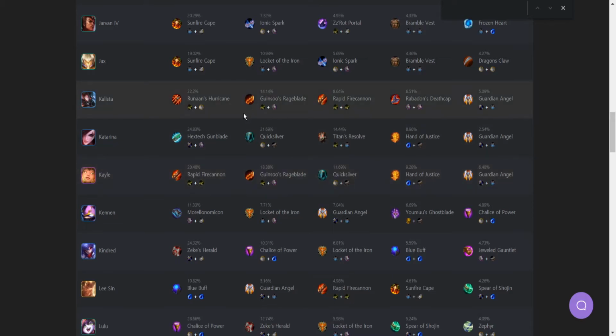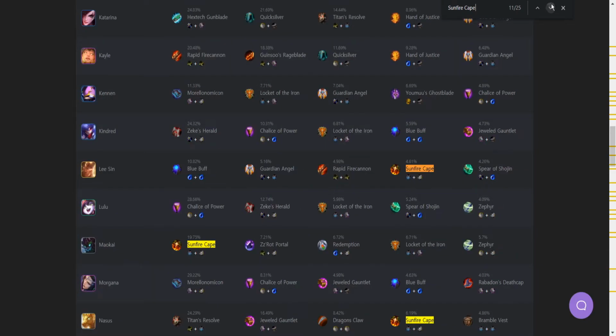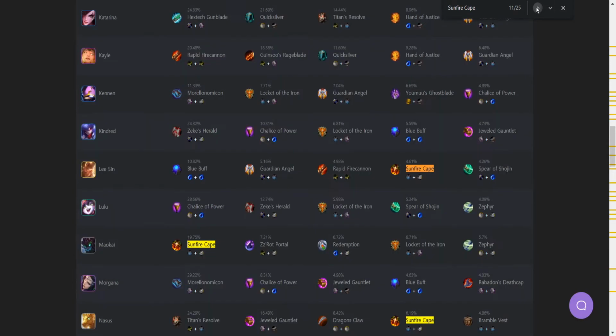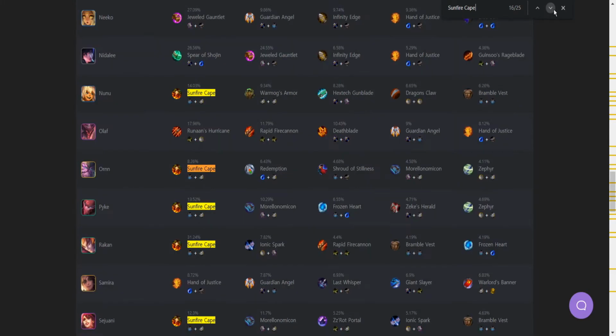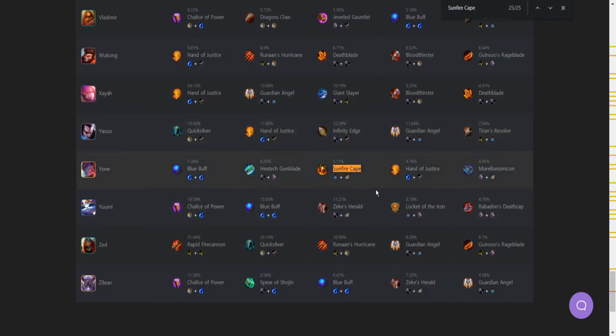And this is a really bad way of cherry-picking data, but, for instance, we'll do this, right? We can type Sunfire Cape. We have 25 results right now, and of those, we can usually click through and see where most of them are. There's a couple here, and then we can consider which ones of these are in the third or fourth slot. So, Lee Sin, okay, whatever. He doesn't actually need that. Nasus, okay, whatever, right? But look, that's where most of the Sunfire Capes are. And Yone, you know, go for it.